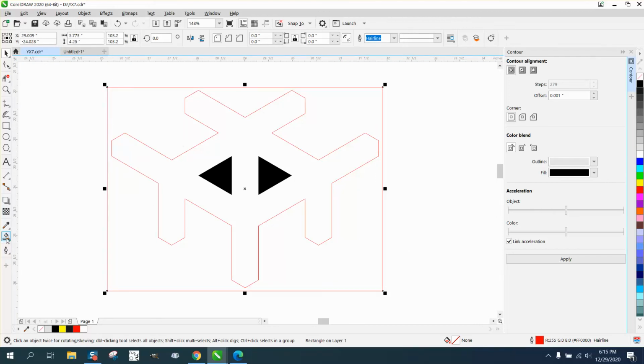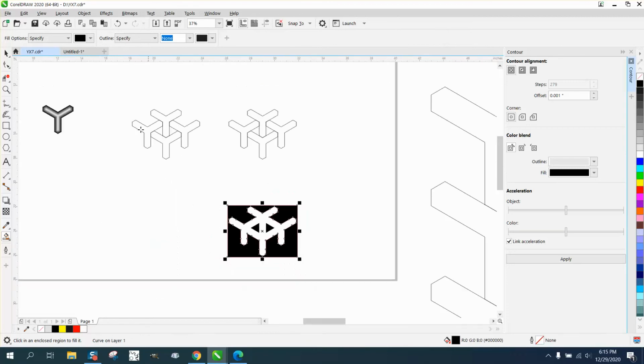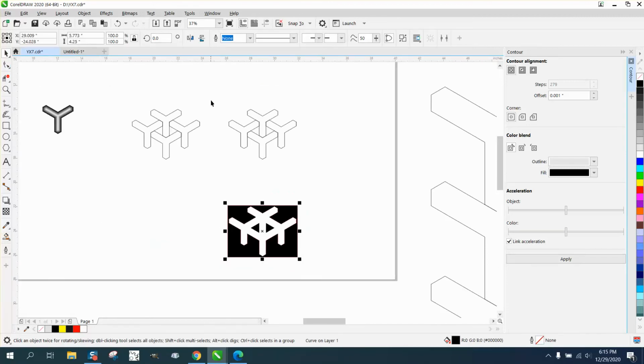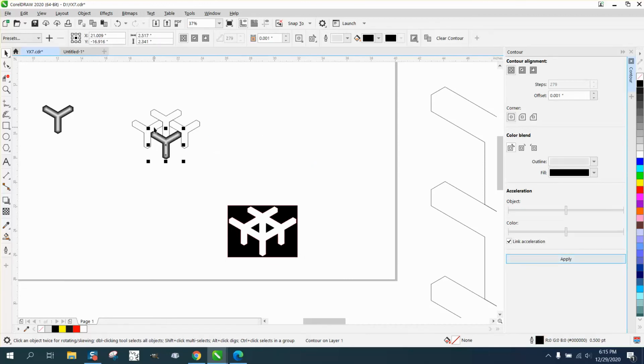Then you could take your Smart Fill tool and fill that in with black. What that did, that left a white space for your objects in just a second. So we can delete that. Now we can take this and if you didn't follow along with the first one, I'm just contouring it. And this is an easy part.